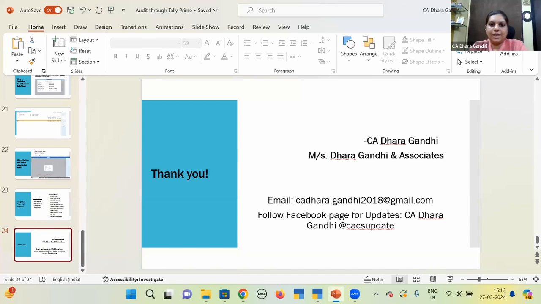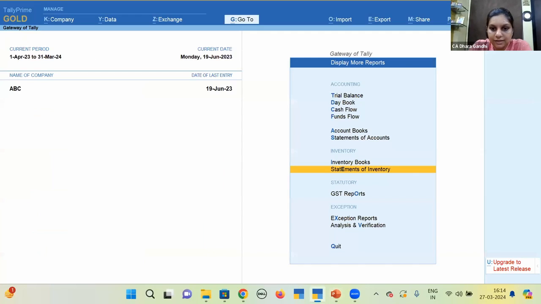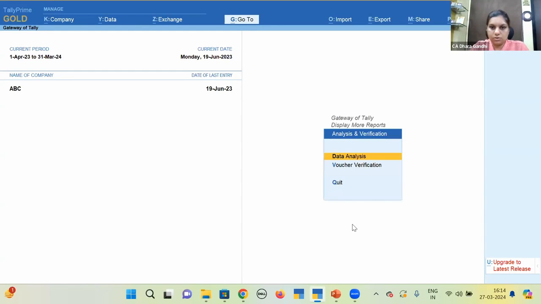How to activate the random sampling option? We have already covered how to activate the random sampling option. I'll show you once again if you want. We'll go to voucher verification.